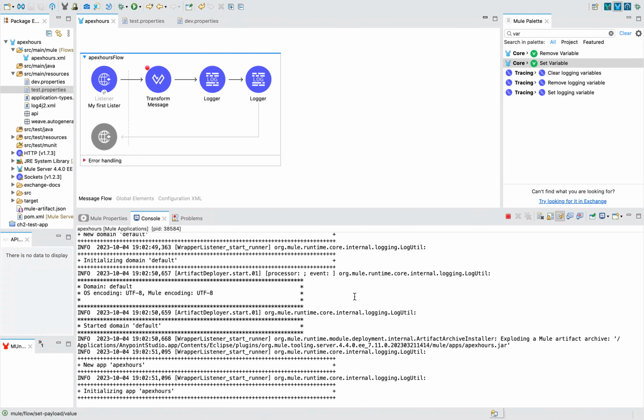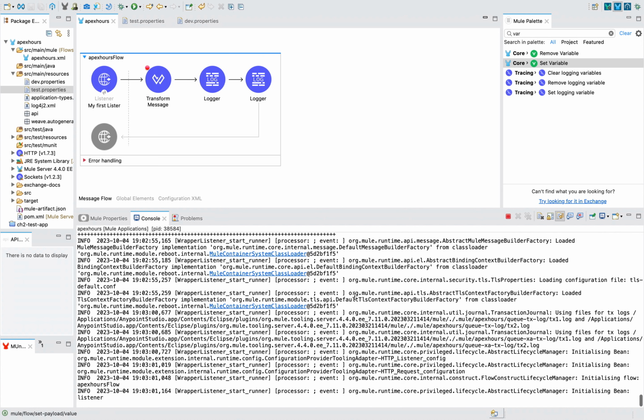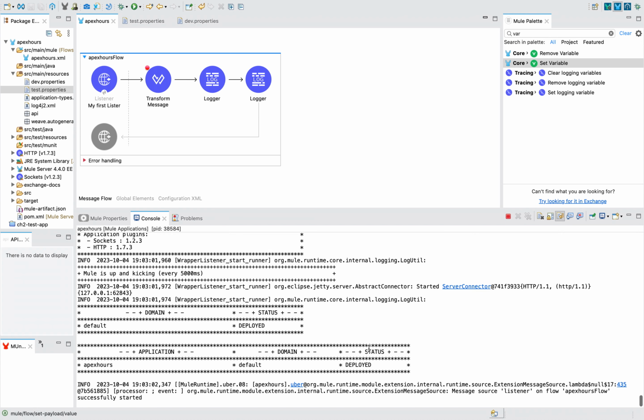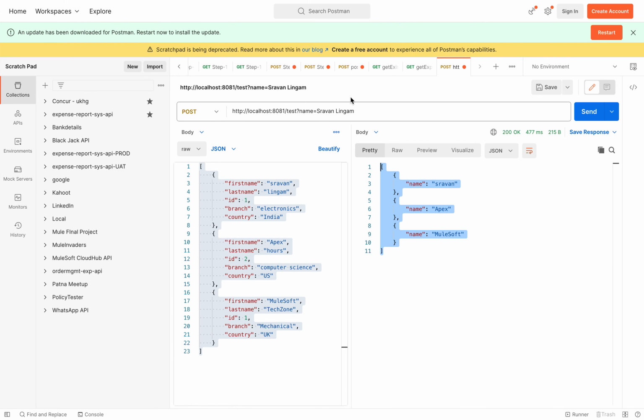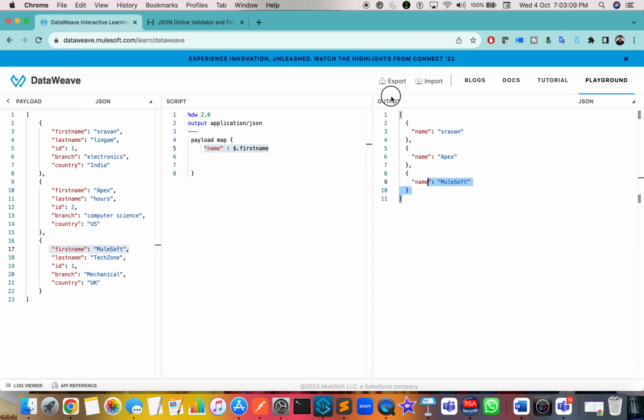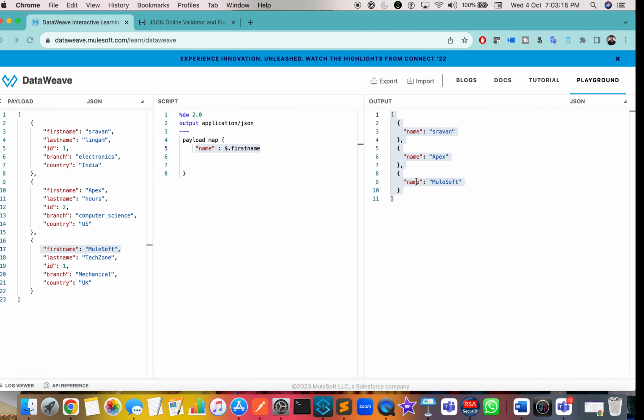So let's wait for this application to be deployed. Okay, my application is deployed successfully. Let me go and hit. Can you see? Now I am getting this output, which is nothing but that is what we are seeing here, isn't it? Sample output, right? So this is the output. Got it?